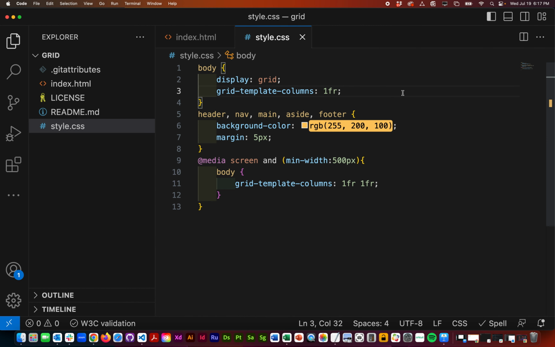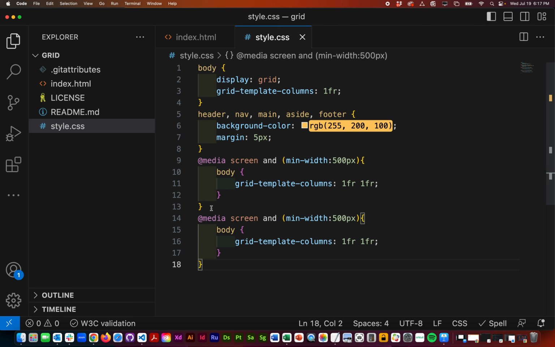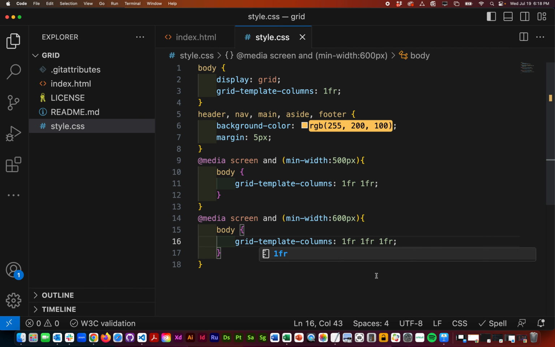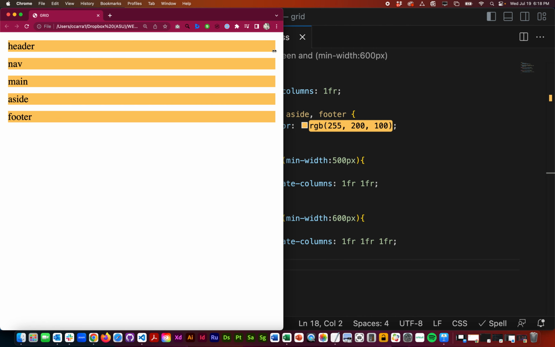Let's go back to our media screen, and let's make another media query. So I'm just going to copy this one and paste it in. And now I'm going to say min width of 600 pixels. And at that change, I want there to be 3 columns. So I'm going to add another FR. And I'm going to hit save, and then flip back to my browser, hit refresh, and because I'm over 600, it is showing me 3 columns, still in document order.